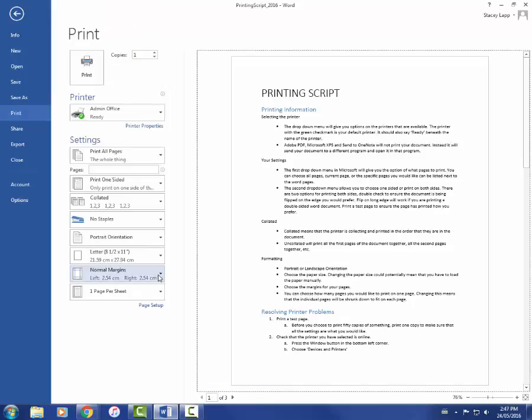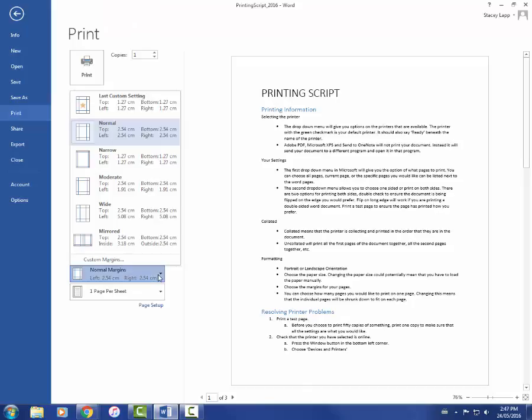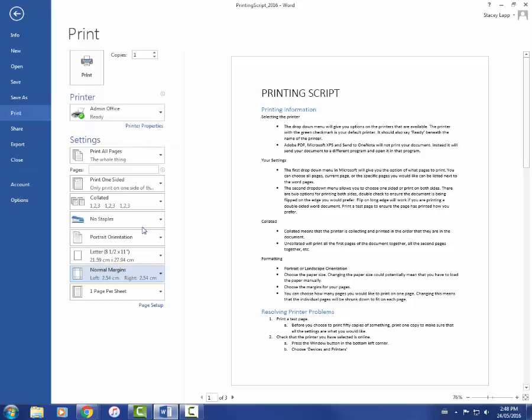The next menu is for the size of your margins. So although this option is available when you're in the document editing it, you can change it at the last minute here. Whenever you make a change, it will appear in the print preview to the right, so you can see how it's going to look when it prints.